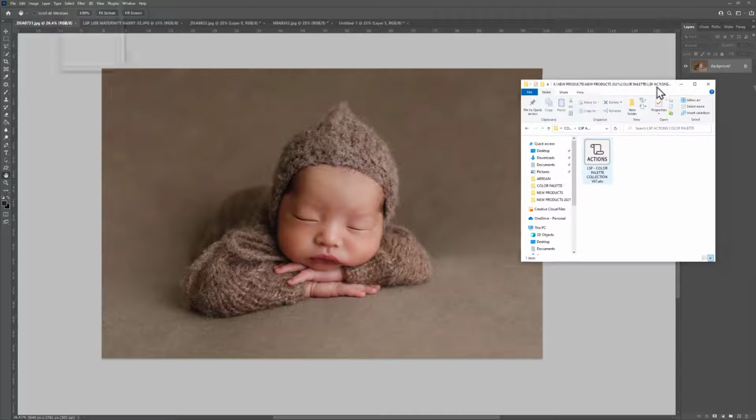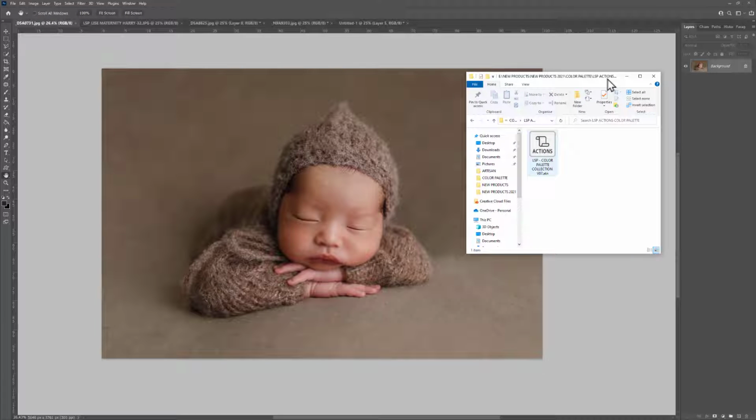The first thing you need to do is get the actions into Photoshop. After downloading from the LSP Actions website, go into your downloads and find the LSP Color Palette collection. If the file is zipped, you can right click and use Extract All on Windows or double click on the Mac or use the Archive utility. For more information about how to install Photoshop actions, you can go on the website www.lsp-actions.com and visit the Tutorials and Support section.